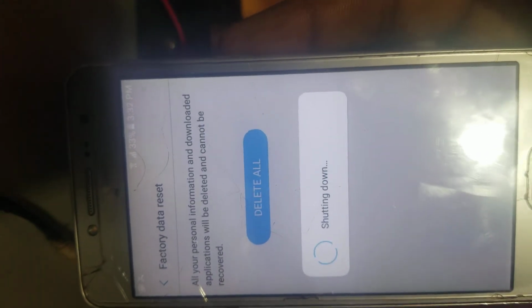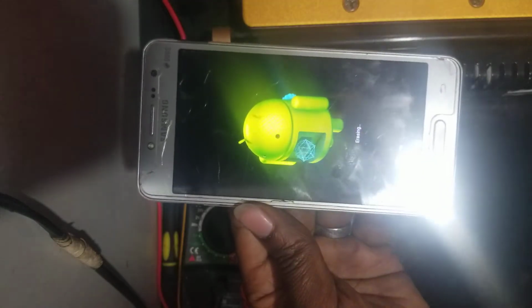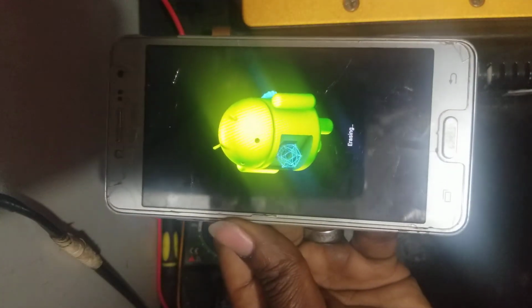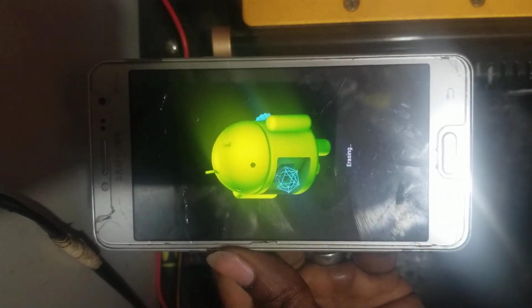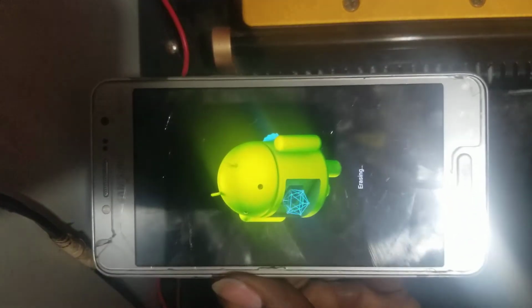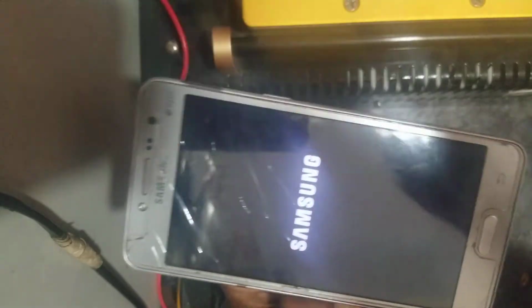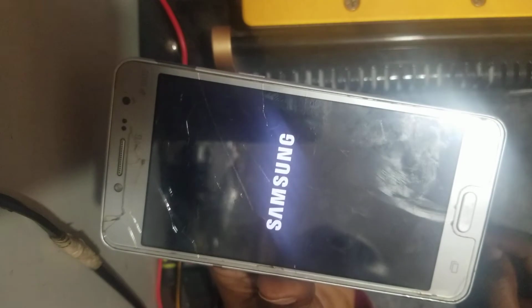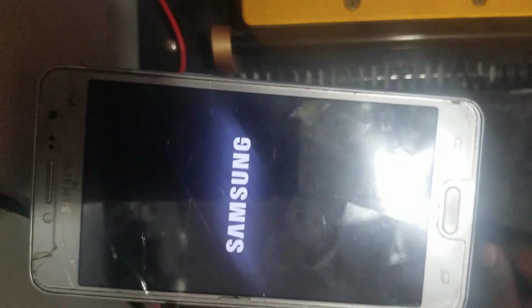It's now shutting down. You have to do this when your phone is really totally charged, not like 30%. You can see now it's powering on. Sometimes it takes too long. You have to be patient on this because I had to skip on the video so that it doesn't take too long. So just try to be patient until it powers on.